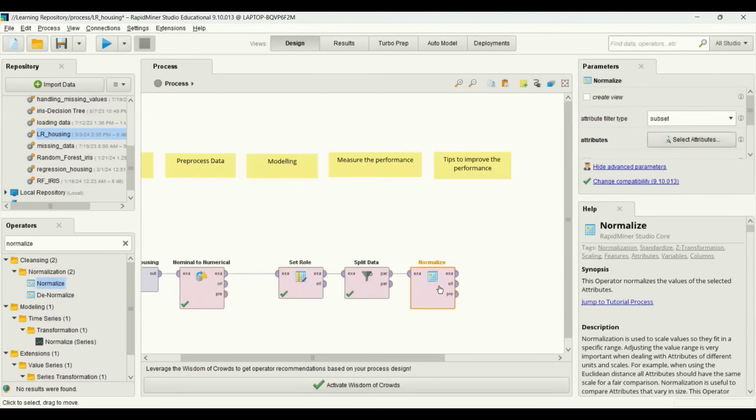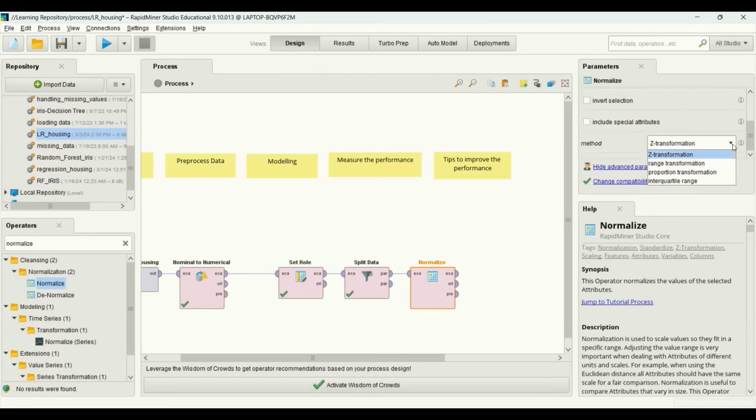I choose apply, and I use the method Z transformation. There are other methods like range transformation, proportion transformation, and interquartile range. But Z transformation transforms each variable into a new data set where the average is 0 and the standard deviation of that variable is 1.